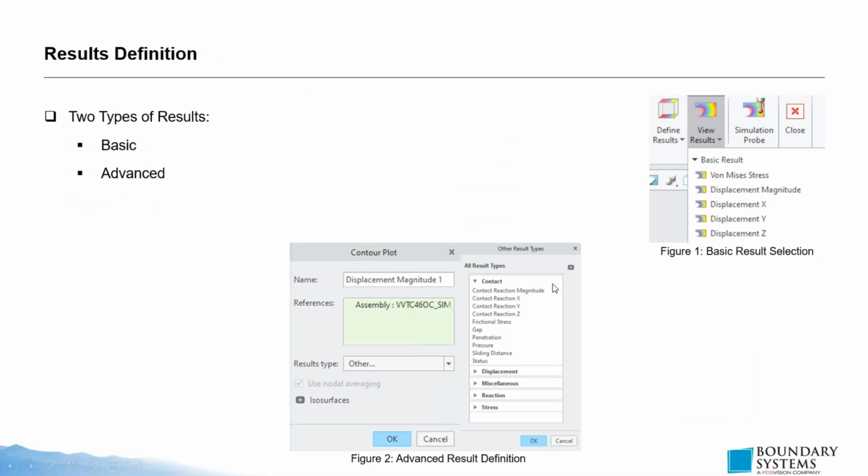Now, results definition. Results work a little differently inside of the software. We have 2 types of results: basic results and advanced results. Basic results in Creo ANSYS simulation will always get created depending on the simulation you run. For example, if we run a structural simulation, the basic results we see up in figure 1 will always get created, and so we'll always be able to see those.